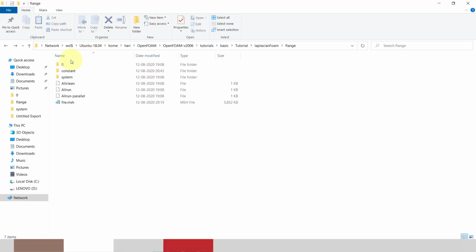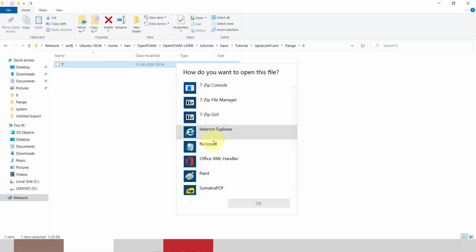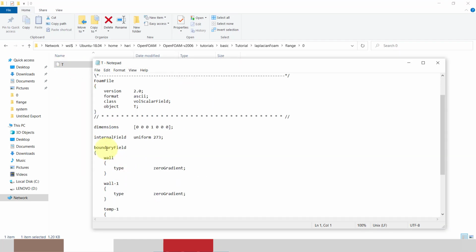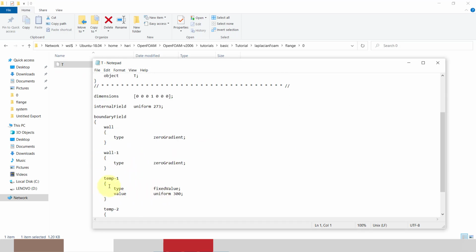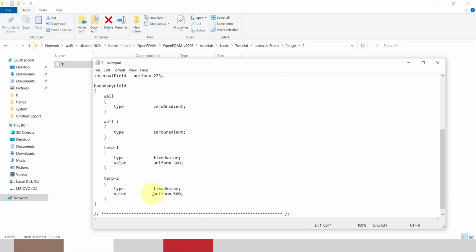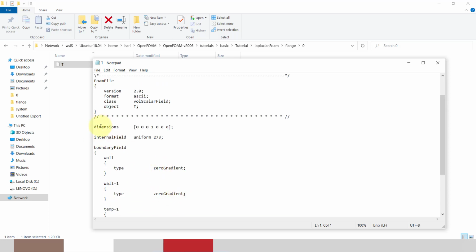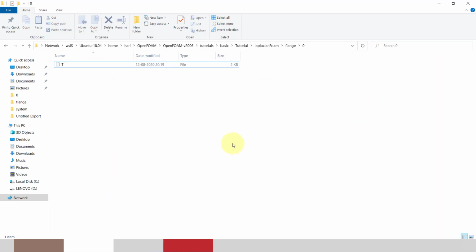Now we will set the boundary conditions. This wall has a zero gradient, wall 1 also has a zero gradient, temperature 1 is type fixed value, uniformly 300 Kelvin, and temperature 2 is fixed value, uniformly 500 Kelvin. Our dimension is 0 0 1, which means this is only temperature in Kelvin. We will initialize our field with 300 Kelvin, so it will initialize our problem with 300 Kelvin.